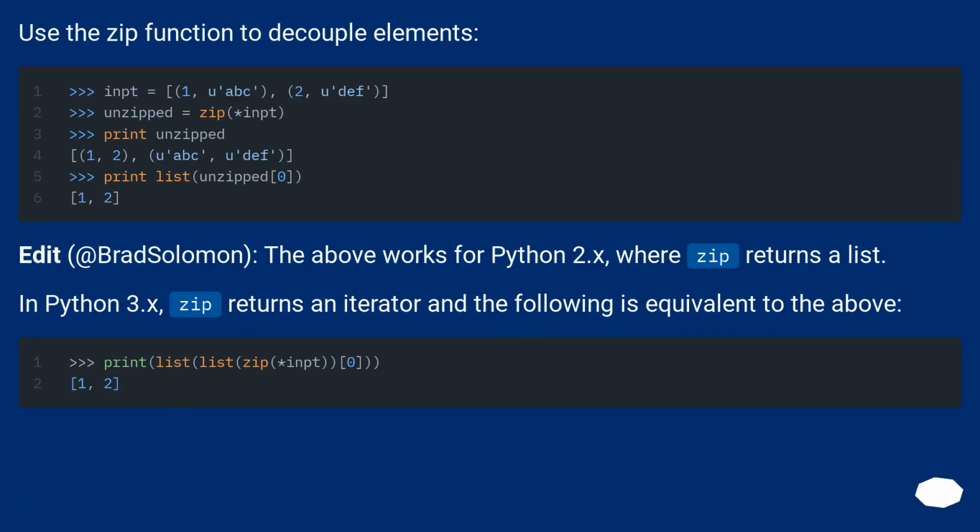Use the zip function to decouple elements. Edit, at Brad Solomon: the above works for Python 2.x, where zip returns a list. In Python 3.x, zip returns an iterator and the following is equivalent to the above.